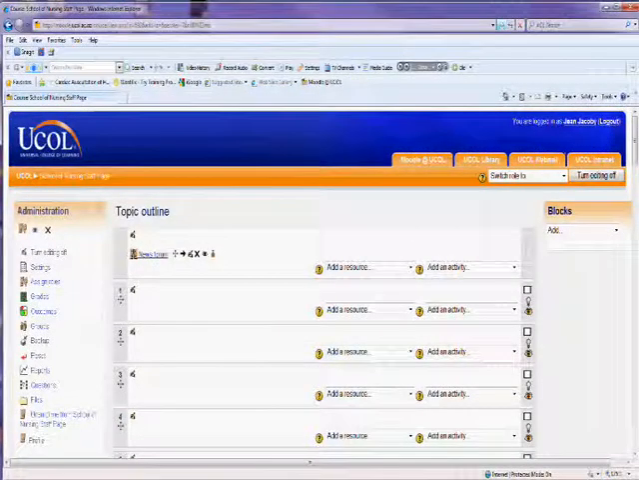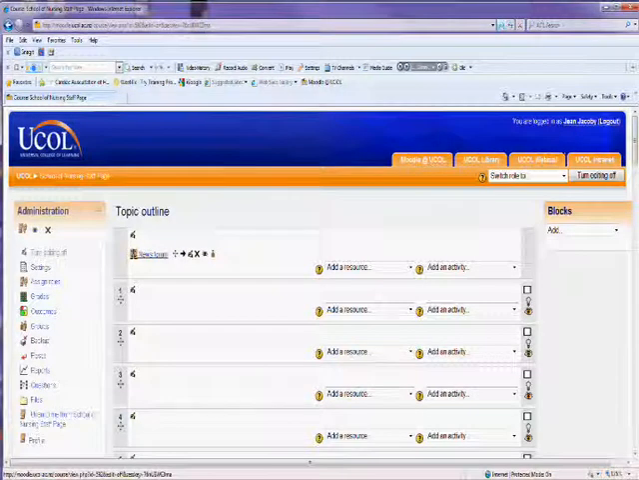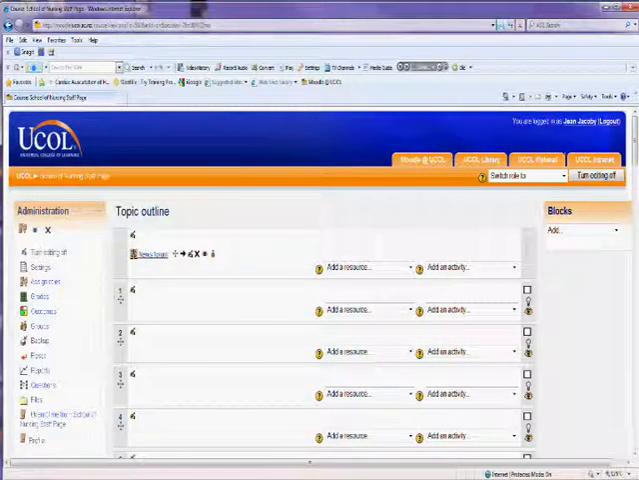In this video clip I'm going to talk about the administration block. This is the block that you would probably use most when you're just setting up a course, after which things should be fairly stable. You'll see the first option here is to turn editing on and off. That has the same function as the button over here. Then we look at the settings.